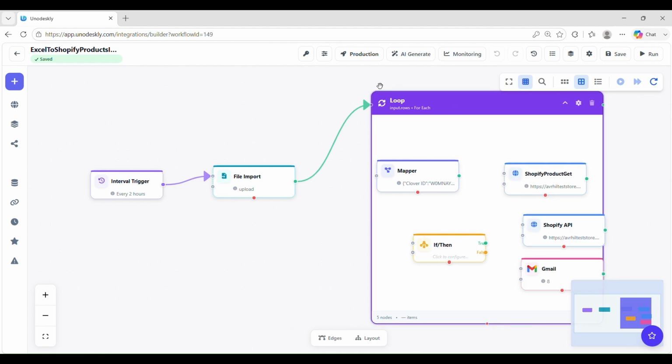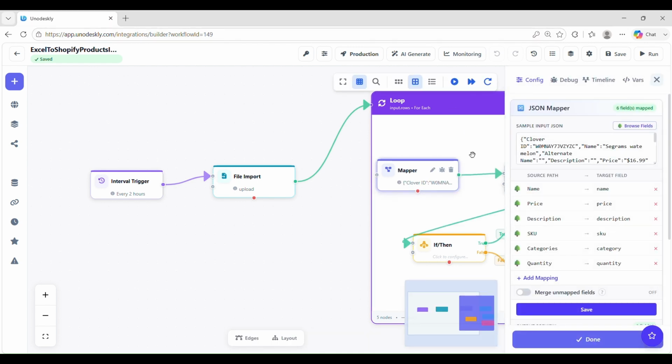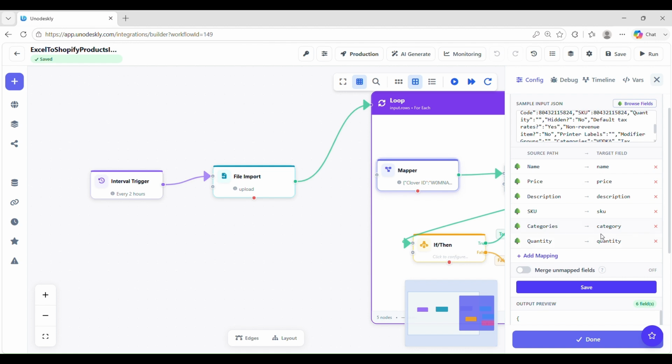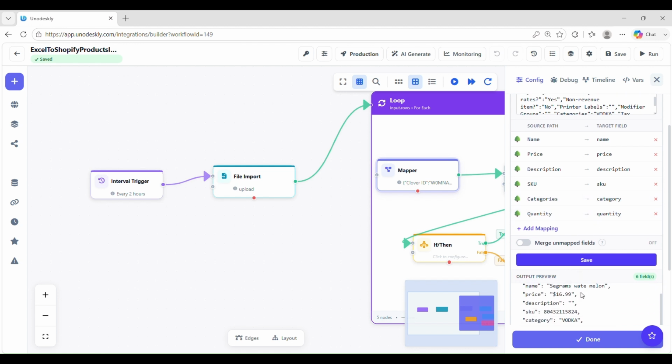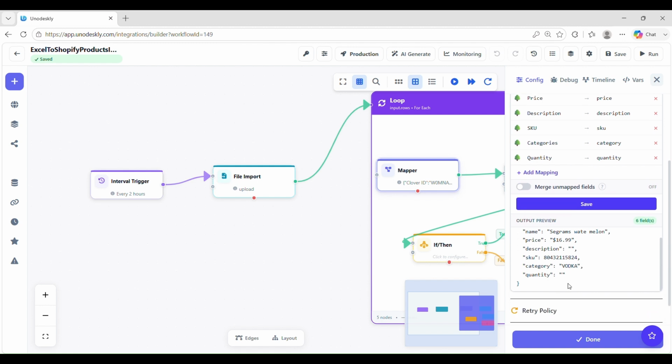Loop. This is the loop node. The loop processes every product individually. Each row from the Excel file becomes one iteration. For every product, the workflow executes the remaining child nodes, ensuring each product is processed independently.